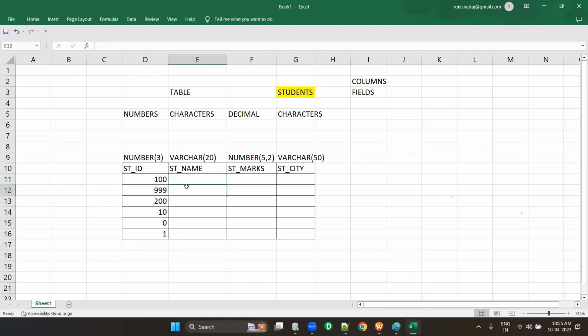Now student name up to 20 characters it will accept. That is Rajesh, Uday, Chetu, Raj, Ramya, Divya, like this. Till how many characters? Till 20 characters it will allow.